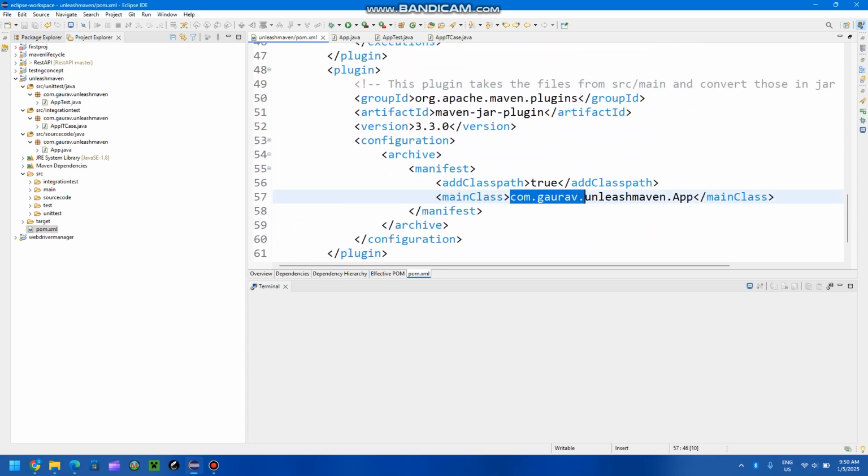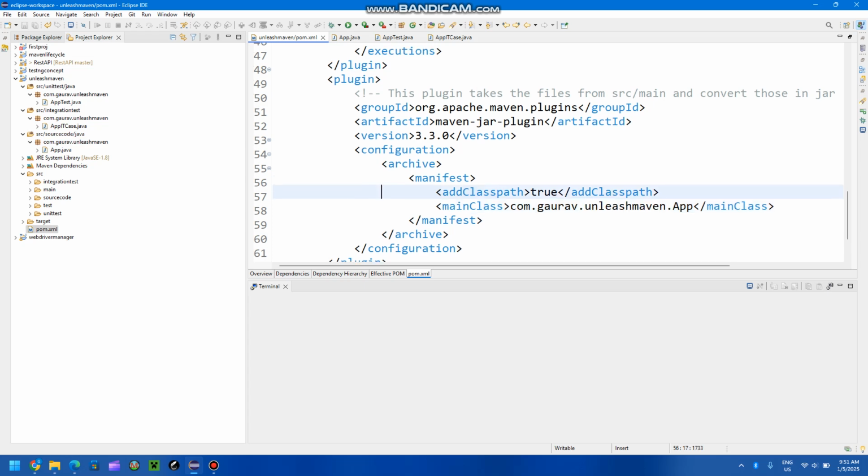So this is my app.java class, which has the source code. So I have provided a fully qualified name: com.gaurav.unleashmaven.app. Okay, so we have this.